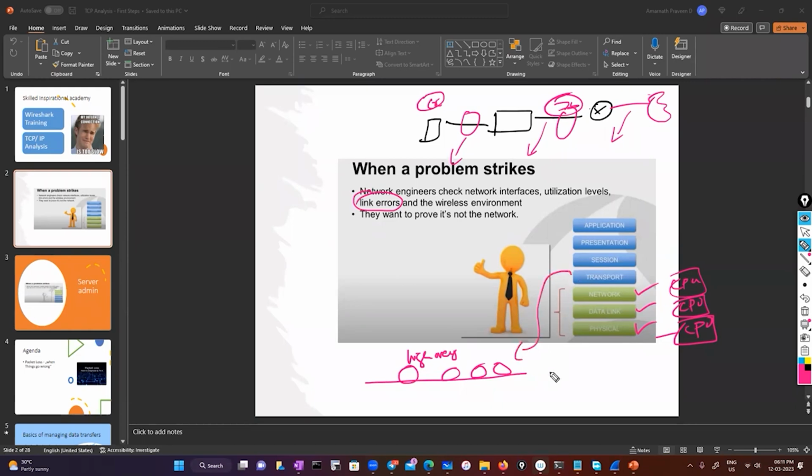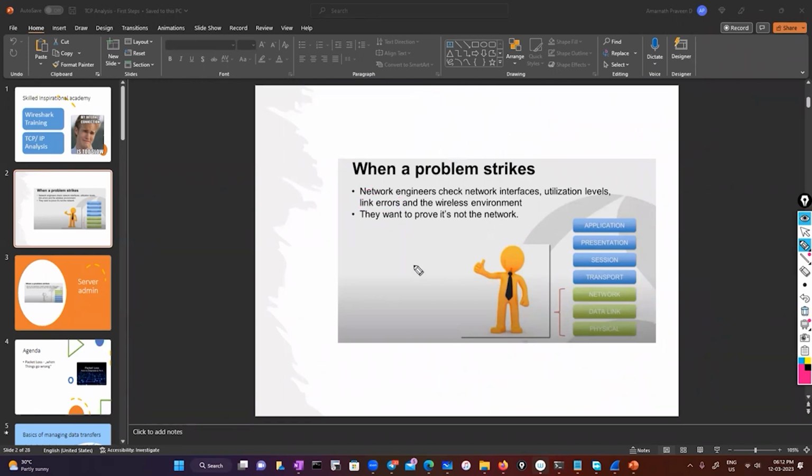Agree? So that's how it works. My highway is clean, my cabling is fine, my switch is fine, my router is fine, utilization is fine. There is no problem from the network perspective at all. But how do you convince people? How do you prove exactly that this is not my networking issue?